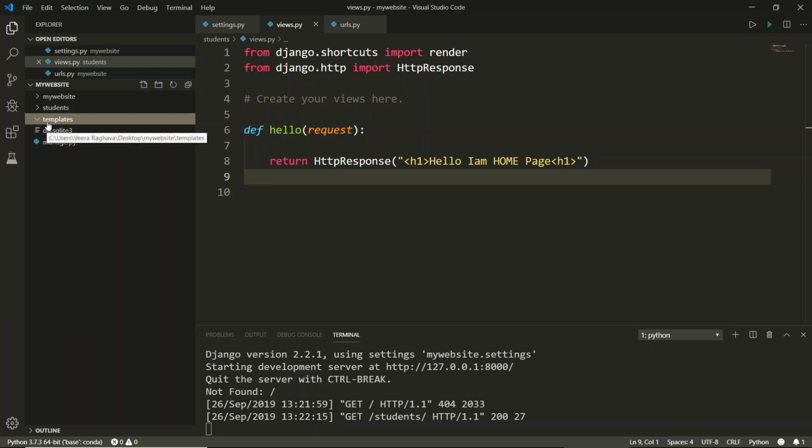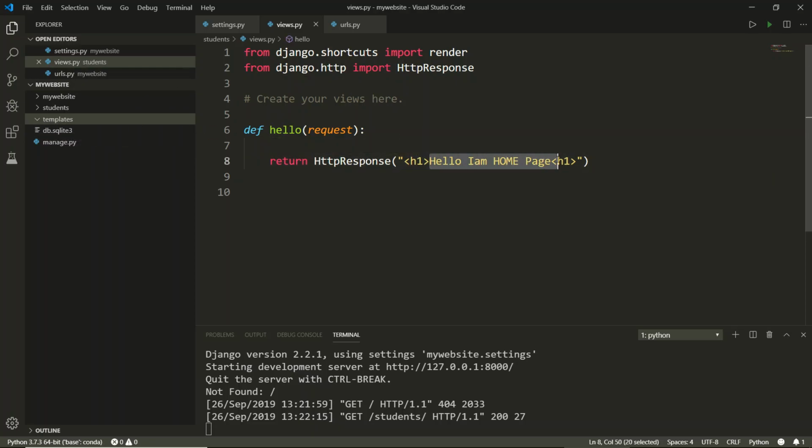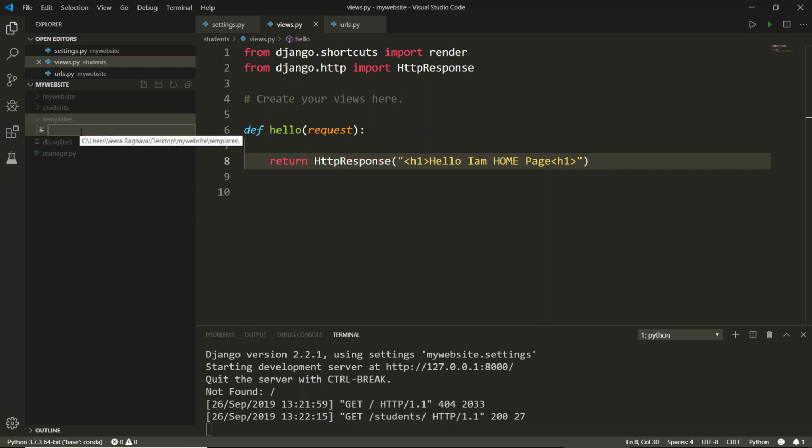Then Django will send the responses by making use of these HTML files placed inside the templates folder, friends. Now, to do the same thing, hello I am homepage, the same thing will be done using templates. I'm going to demonstrate, please concentrate. Inside the templates folder we need to create one HTML file. So I am creating the HTML file now.